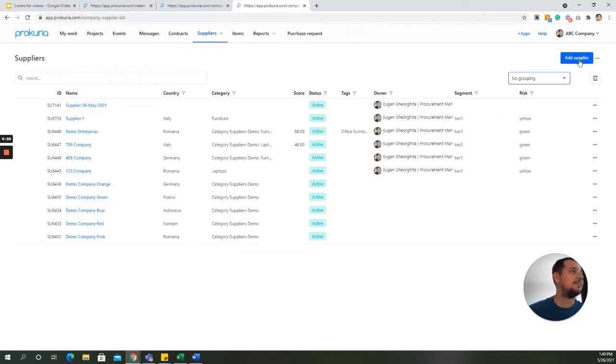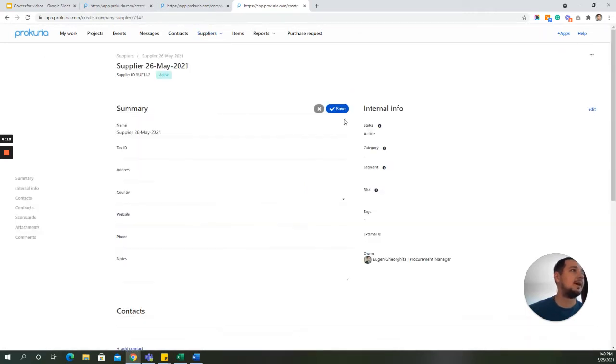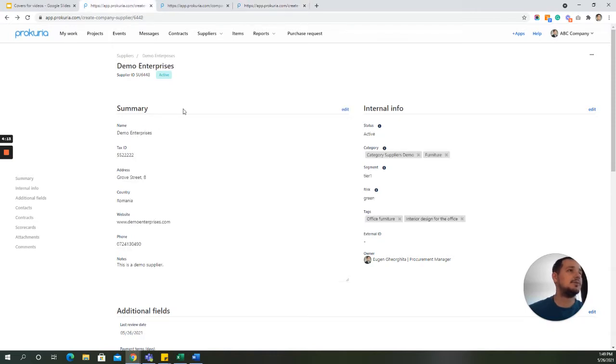In order to add a new supplier, we'll click on add supplier and simply complete all this information. In order to make things easier, I will show you an already existing supplier for your reference. First, we have the summary section where we have the name, the tax ID from the specific country, an address, country, website, phone, and also we can add whatever notes we want for certain suppliers. Whenever completing a section, click on edit, and at the end, please don't forget to save.